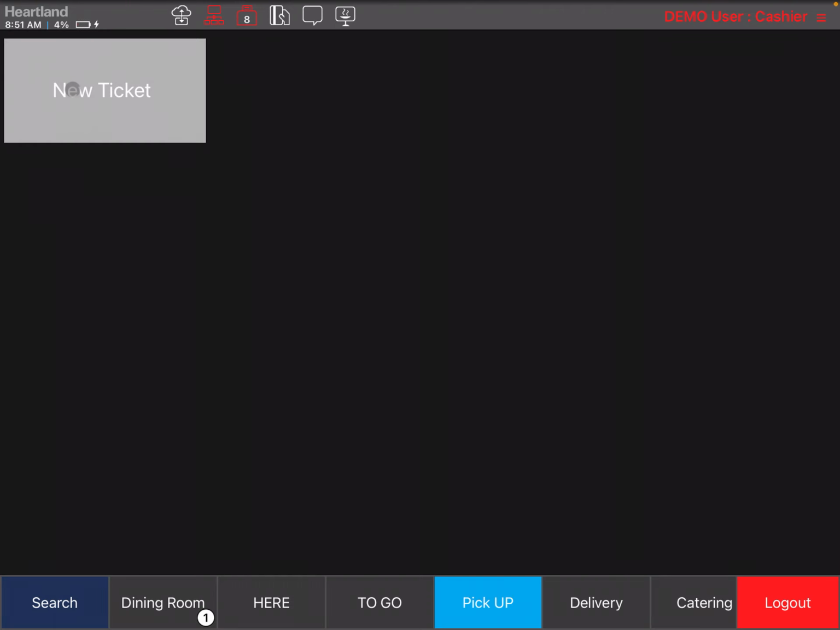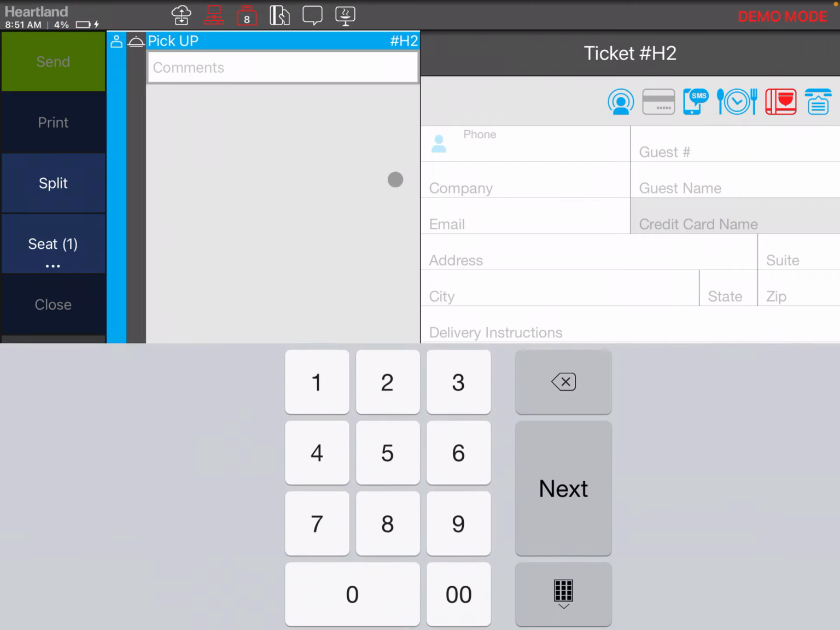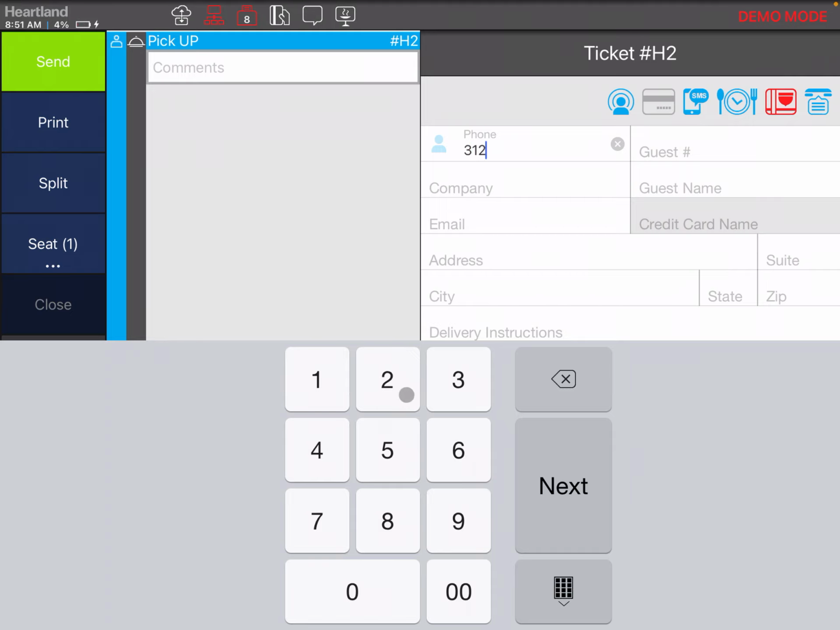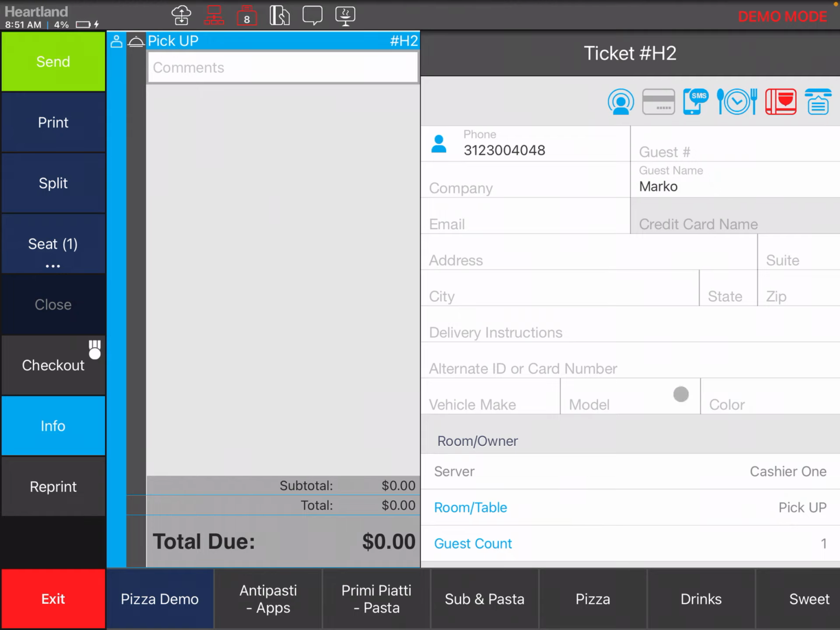So the tickets start like this, where instead of going directly to the menu, it actually shows the information about a ticket, and this is where you can put in information about the customer who's picking up the order. So let's start and put in the number 300 4048. Okay, and then if the customer already exists, you can select them from the list here, and if there is any additional information, it will populate, or you can fill out anything you want yourself.